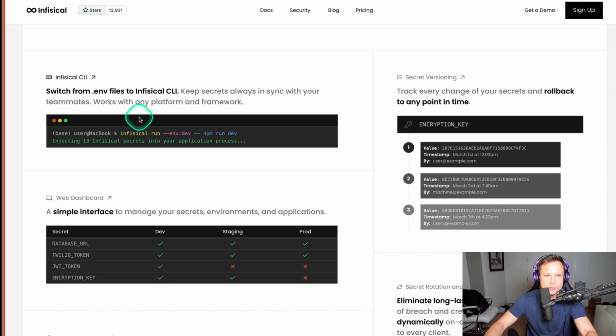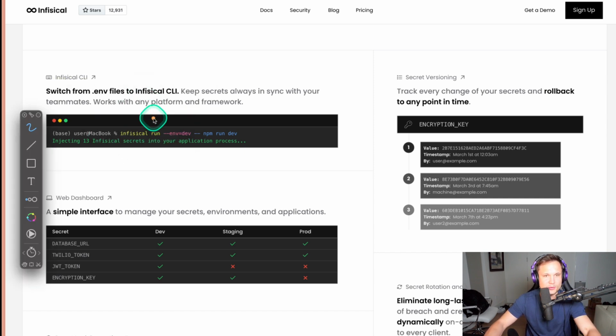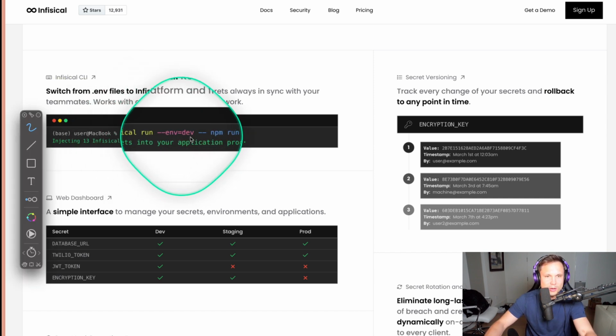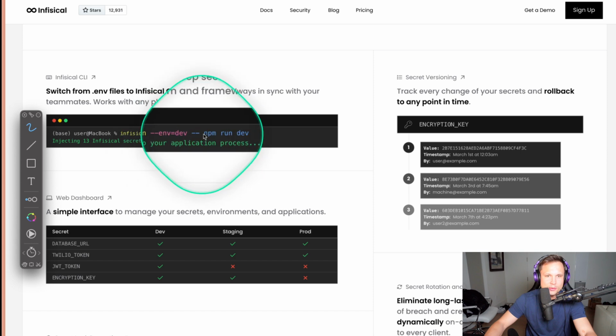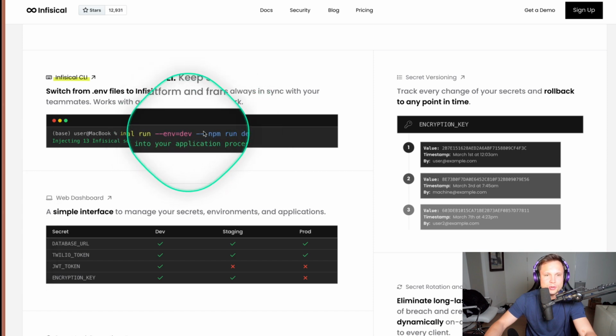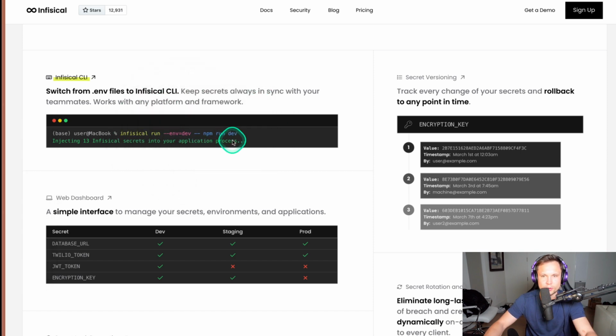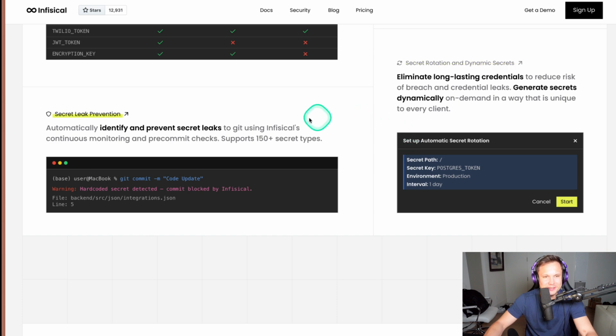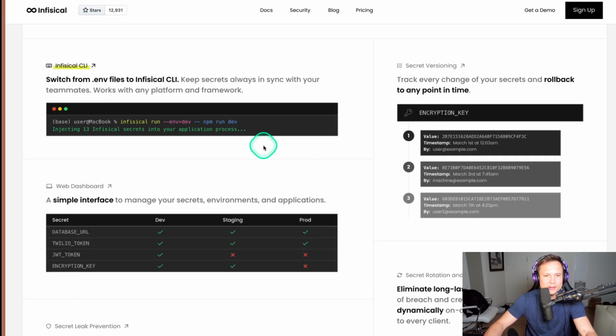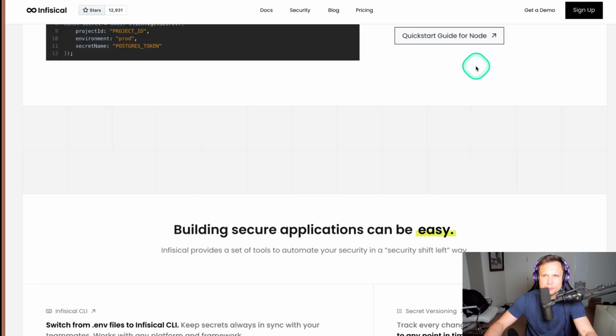If you look at this, if I zoom in here, look at this. You just do an infisical run with the env dev, and then do npm run dev, and it will insert all the keys directly for you. And it's as simple as that. We have it so simply done, I think.